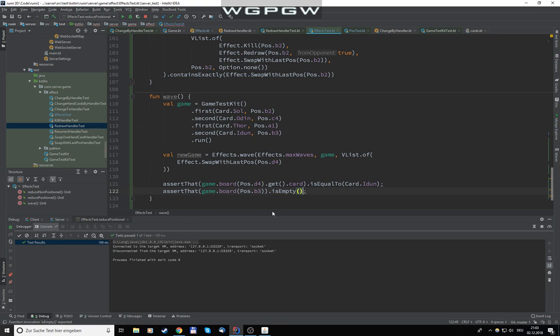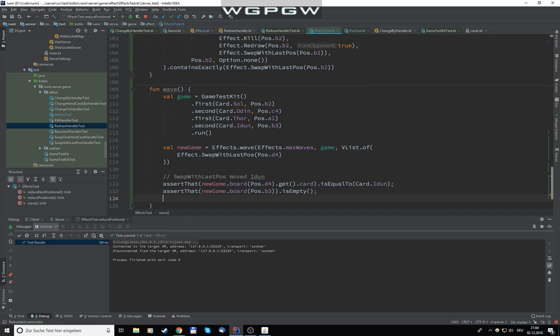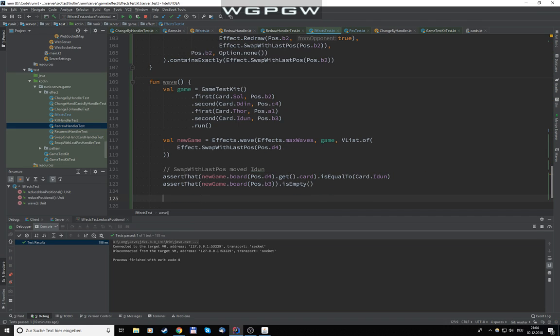This is really hard to read, so some comments. Oh, also coloring is nice, so I don't make this. So this is swap with the last pos moved Idun. And I made semicolons. I hate semicolons. Why do I make semicolons when I don't have to? Really?